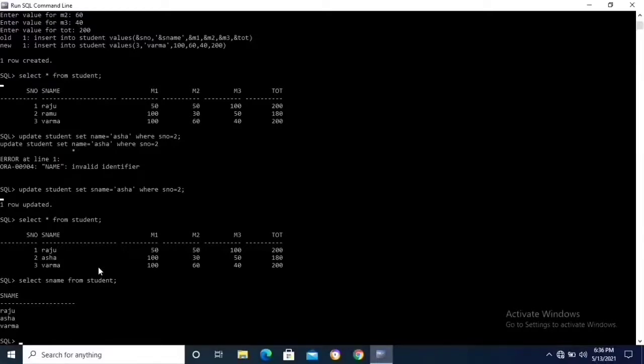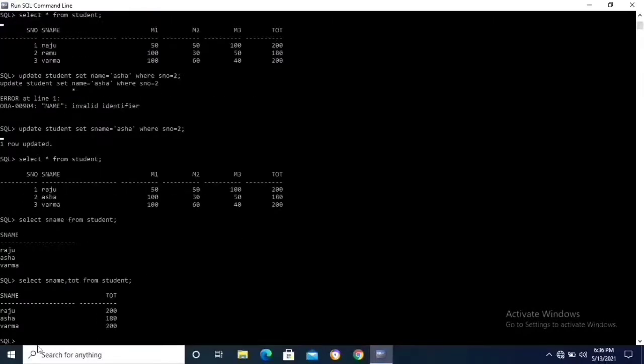Retrieve multiple fields in the table. So to display multiple fields, select student name, comma, next total. Okay, these two fields are displayed, from which table? Student table. Semicolon. Enter. Only two fields are displayed. This is the command: select student name, comma, total from student table. Okay. Next.